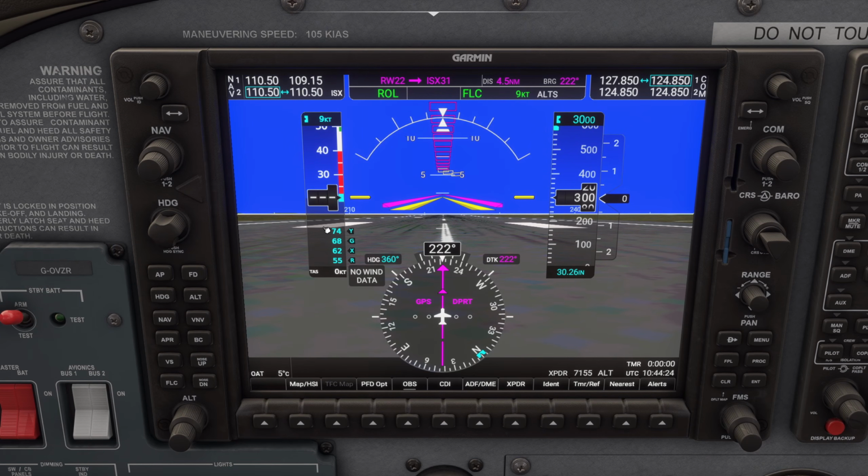So FLC is flight level change to 3,000, but we want to choose what speeds we want to go at. So we want to climb at VY, which is our best rate of climb. It's the most efficient in the Cessna. So at 74 knots, we've got that up here. So once we enable the autopilot, it will try and maintain 74 knots speed, right?